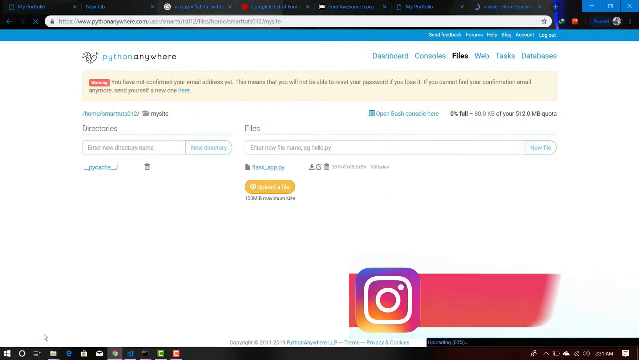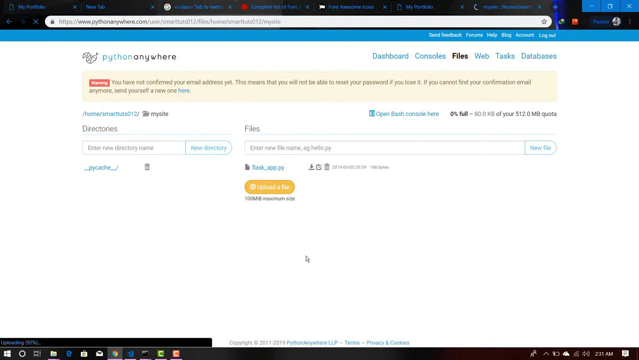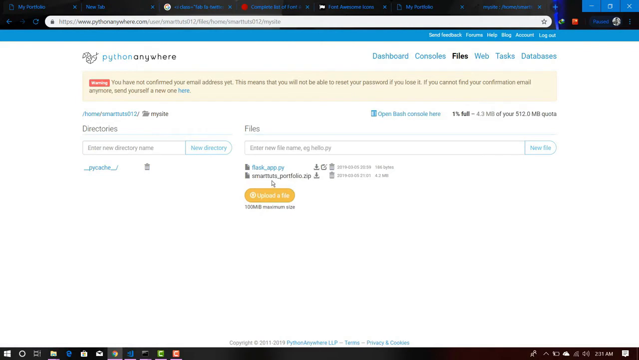Look, this is uploading the file. Just wait for some time, this will complete uploading. Okay, my file has been uploaded. Now this is a zip file. So how are we going to extract the zip file? For that we have to open a bash console here. Just click on open bash console here.